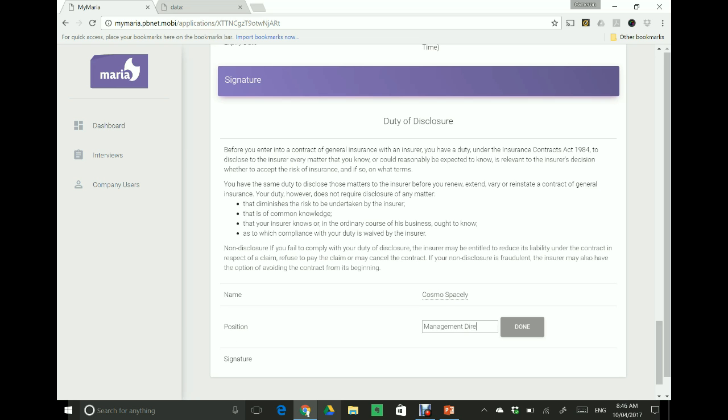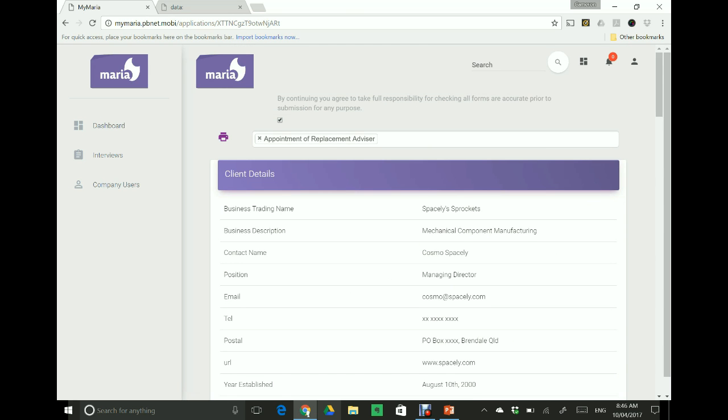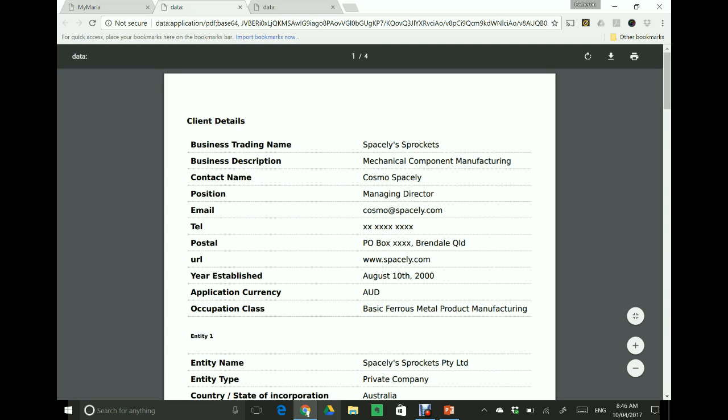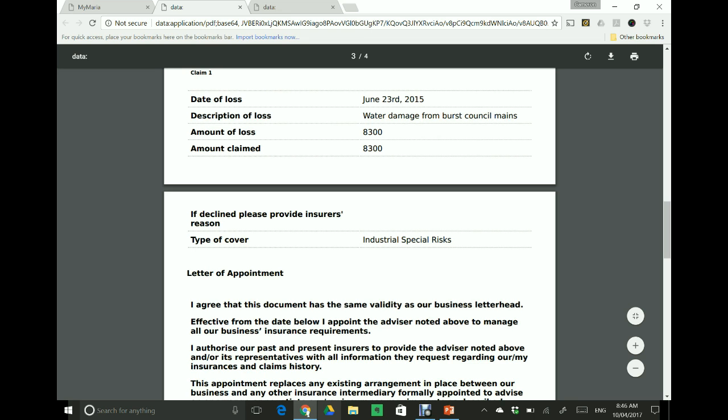someone different who needs to sign the form, not the person you've done the interview with. So you've got a facility to put any name you want on that letter of appointment, and you just PDF that letter of appointment, and there you have it. There's a note there to say that this document will be as valid as business letterhead.